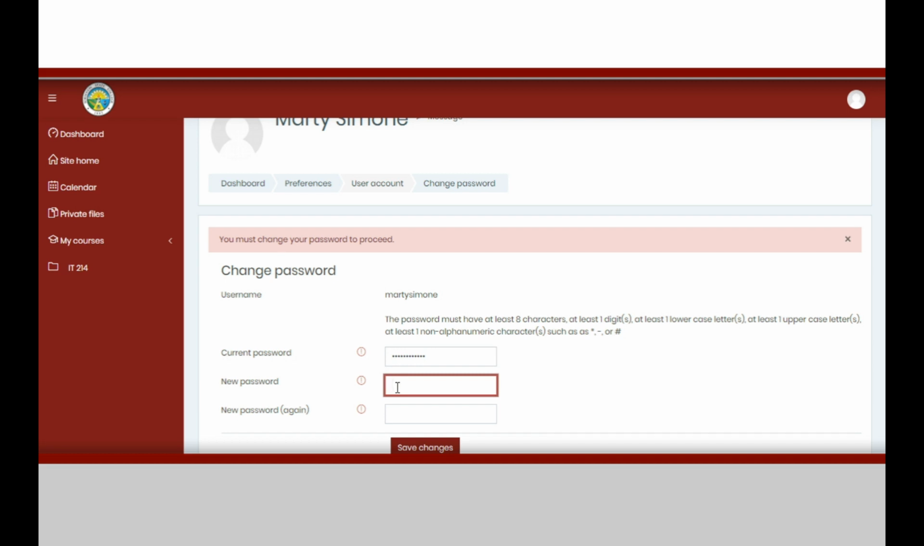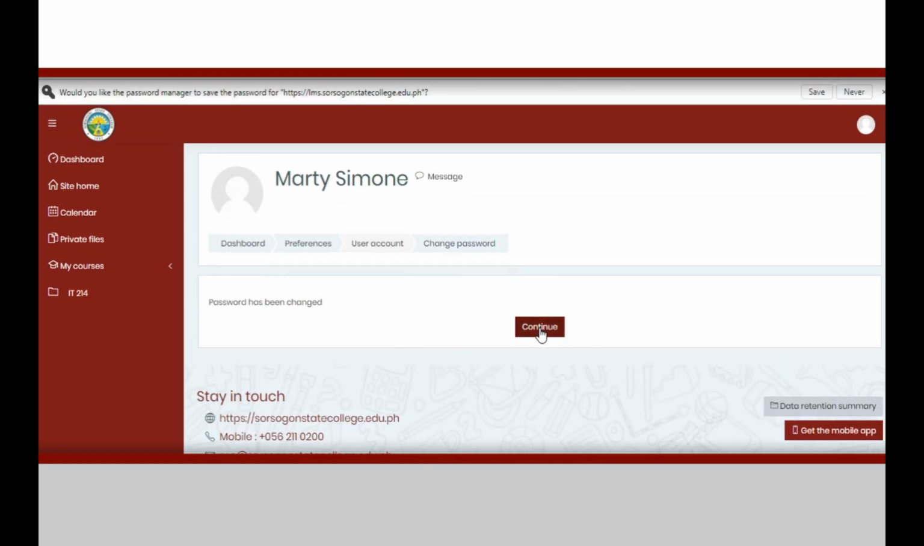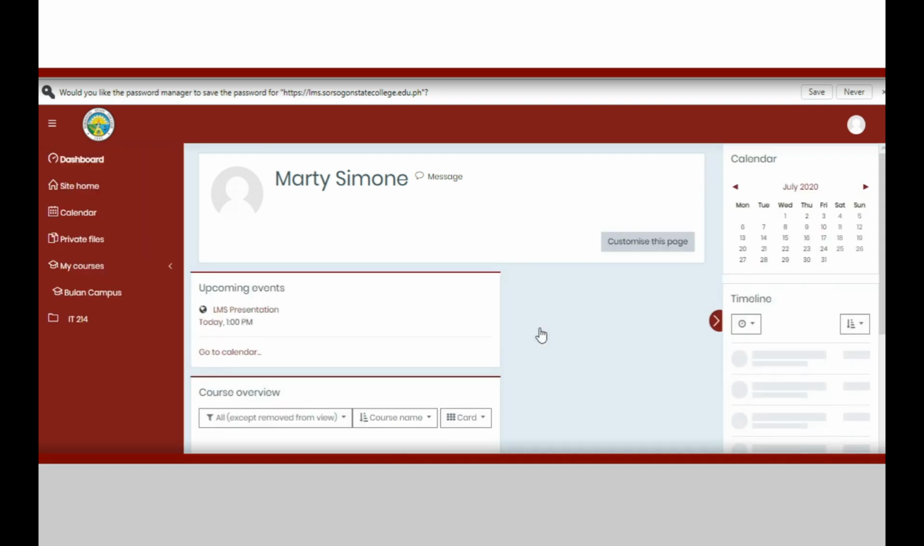Now type your current password, that is the default password. Then type your new password and retype it in the confirmation box. After this, click Save Changes. That's it. Your password has been changed. Click Continue to proceed to the dashboard.